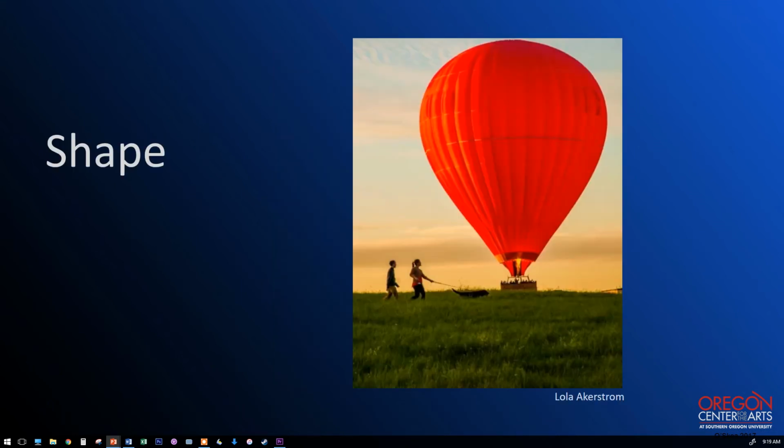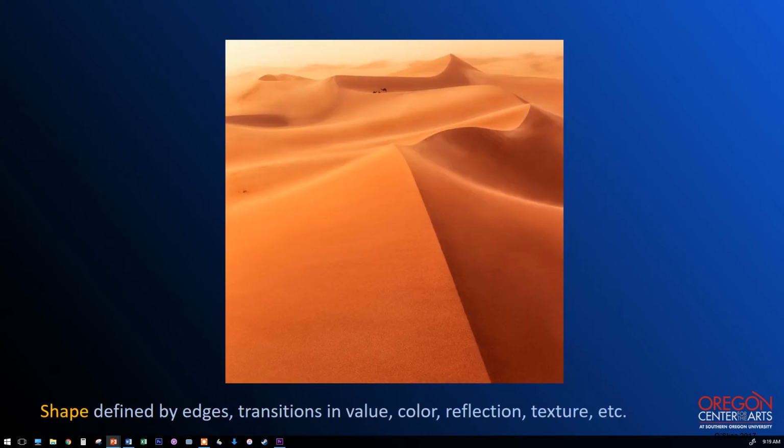Let's move on to the last category in this first section, and that's shape. Again, one of these huge topics that we could really talk a long time about, but I'm just going to go through sort of the obvious bits. So shape is defined by edges, transitions in value, color, reflections, texture, etc.